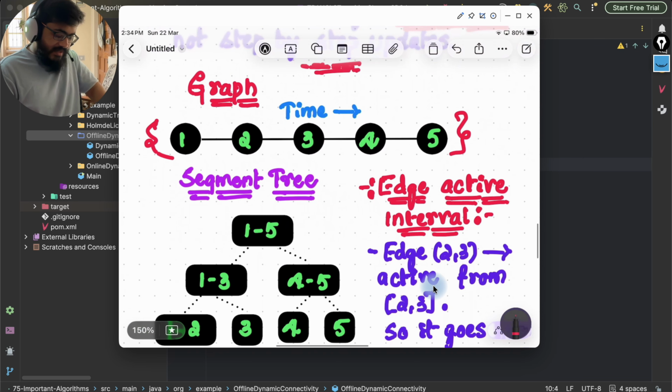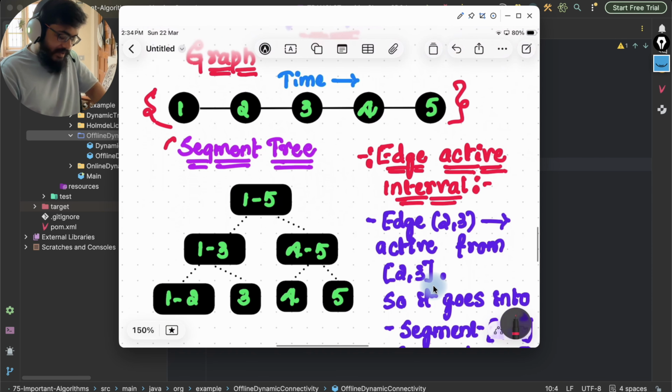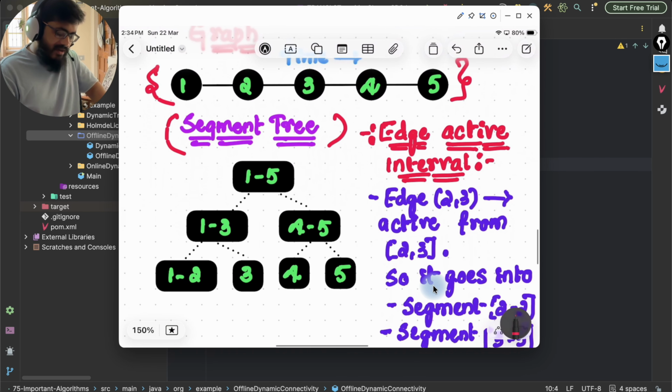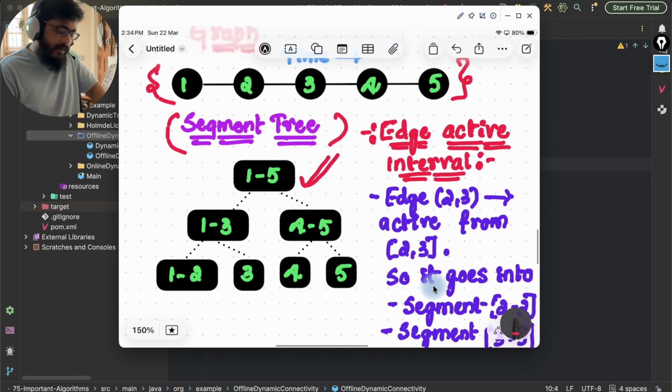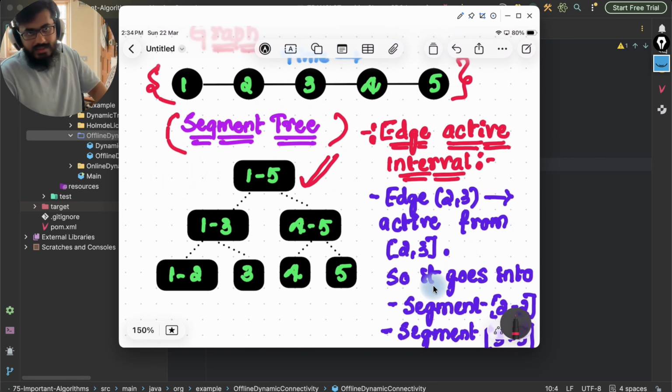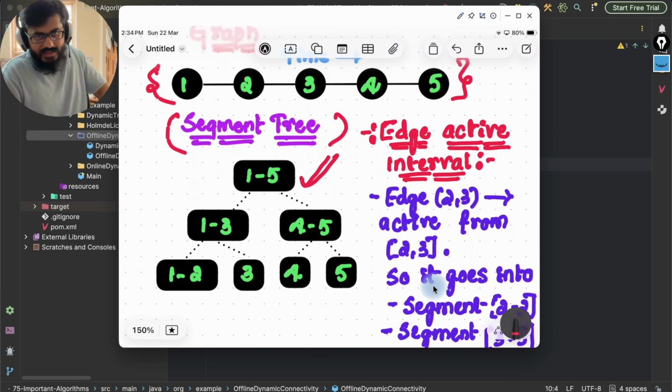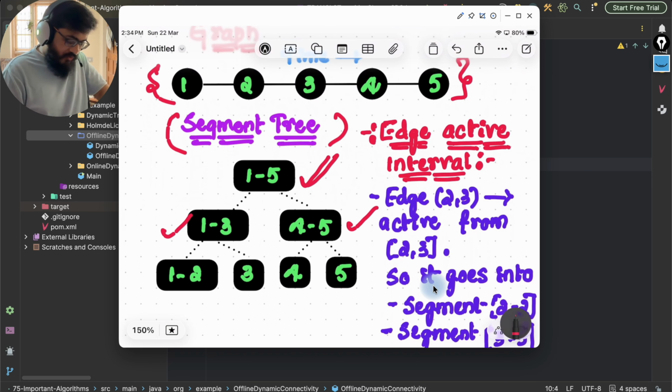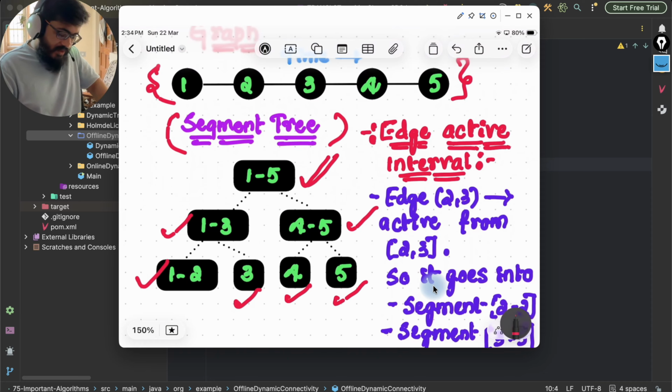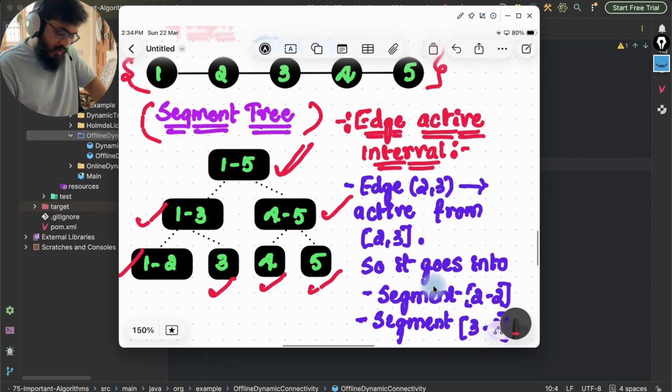1, 2, 3, 4, 5 is the time, and this is the segment tree. Suppose this is the simple example that I've considered. 1, 5 is nothing but the range, or the edge you can consider, right? Edge range basically. 1, 5, 1, 3, 4, 5, 1, 2, 3, 4, 5. So here we are considering the active intervals of the particular edge.